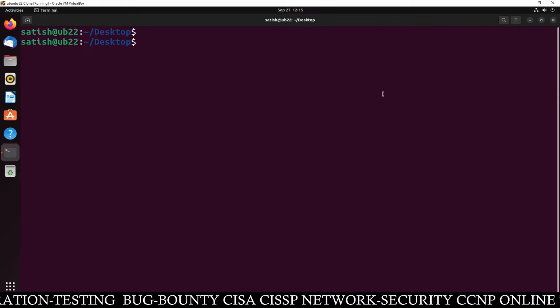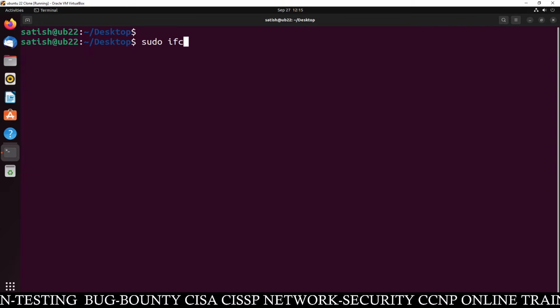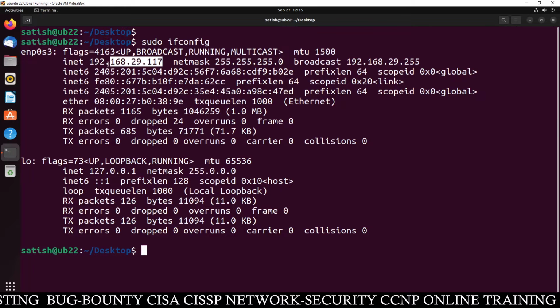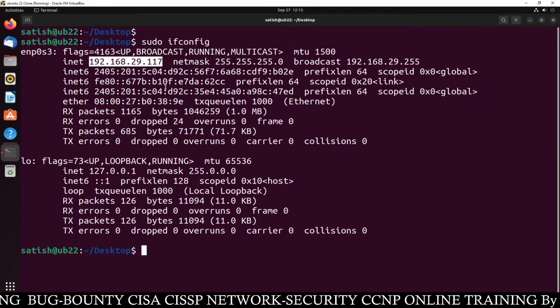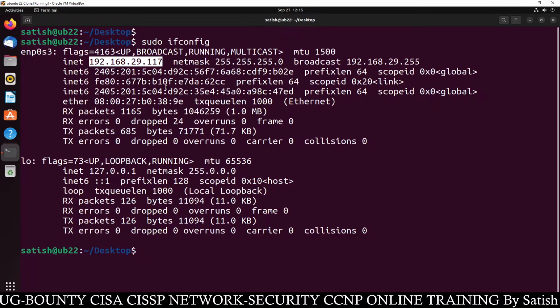First of all, you have to run sudo ifconfig to check your IP address. So you can see this is the IP address of our web server: 192.168.29.117.